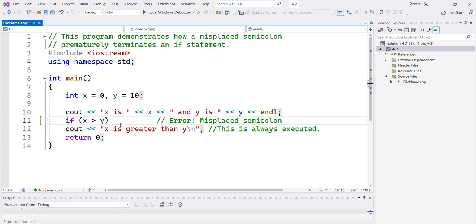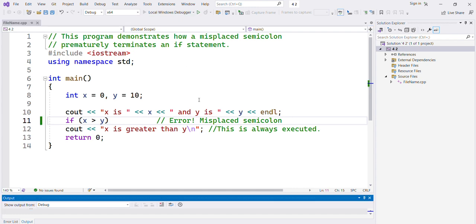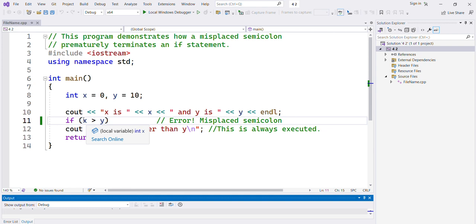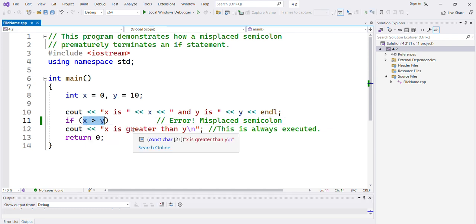We get rid of that. All right, now run the program. X is 0, y is 10. This is false. X is not greater than y. So the line immediately after it never happens.